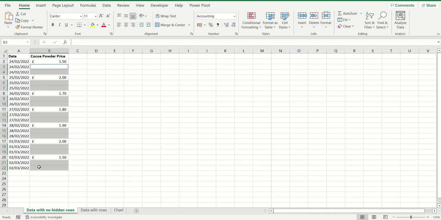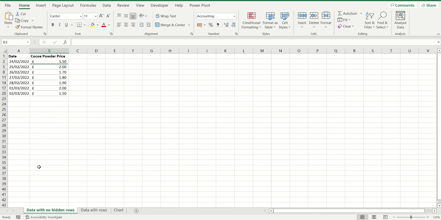We're now going to hide the rows that these blank cells are in. To do so, we're going to use a shortcut. This shortcut is holding down the Control key and then the number 9 key at the top of your keyboard. So pressing Control and 9, you can see it has now hidden those rows with those empty cells in that B column, just leaving the data that you can see on the screen.